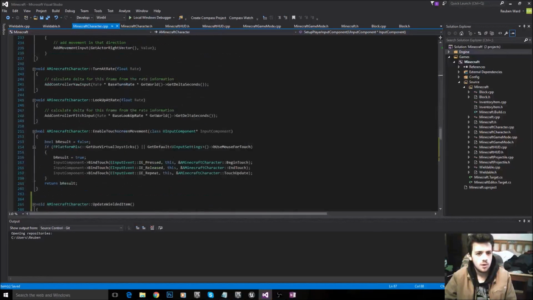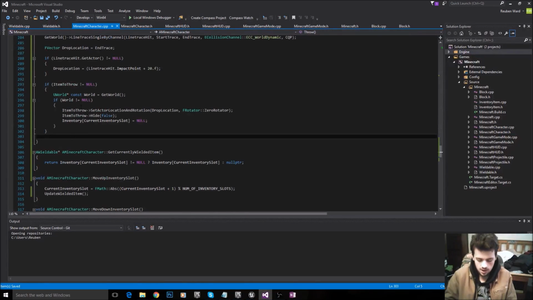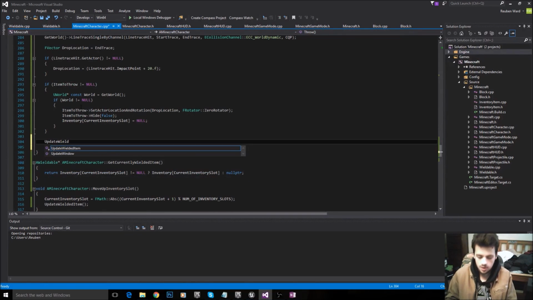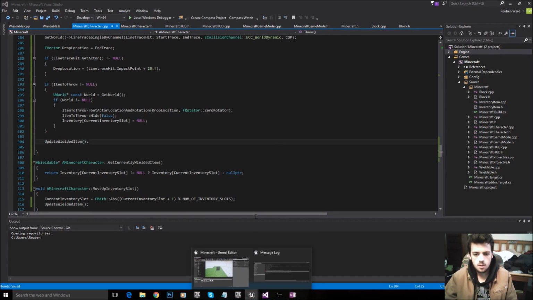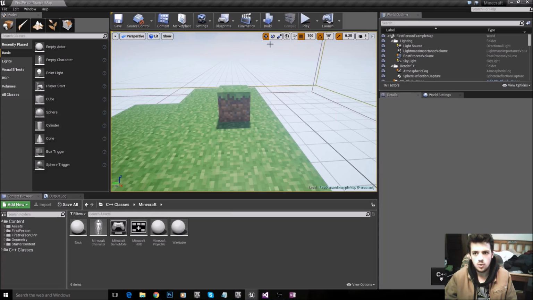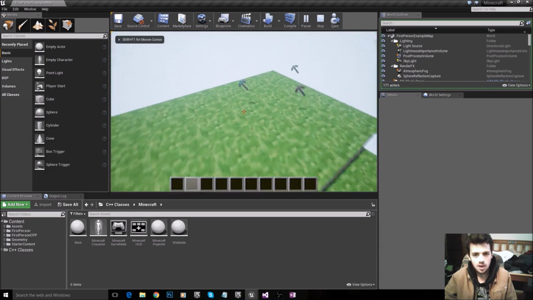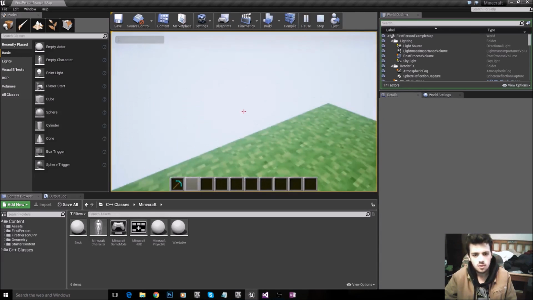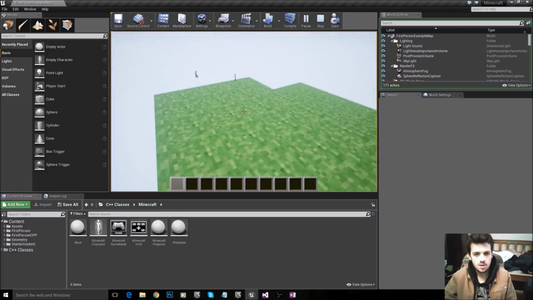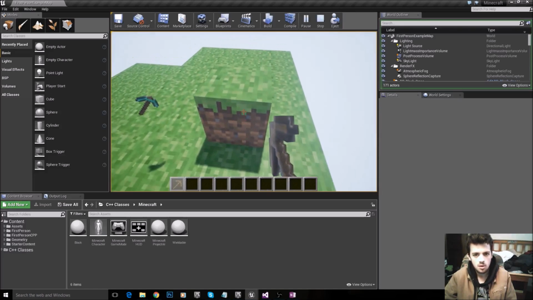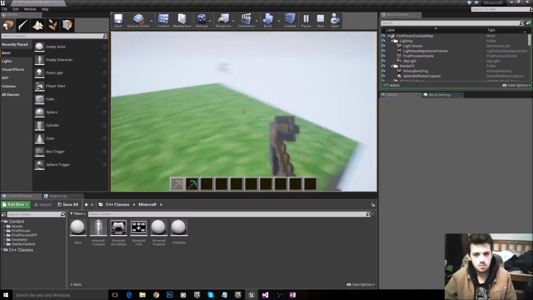So, inside of our throw function, this is the last thing we need to do. Add this line, update welded item. And now, once we throw the welded item, it will check if the item's still there, which it won't be, and then it will hide the item. So let's play, and I'll pick up a pickaxe, drop it on the ground, and it updates. We can try to drop something inside of a block. It won't let us. Perfect.